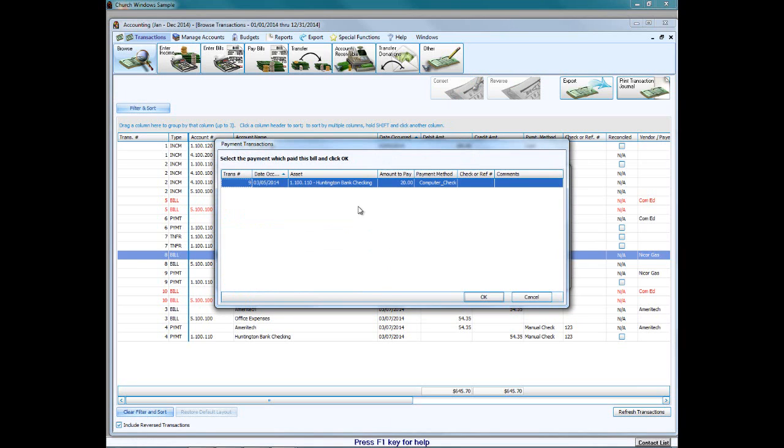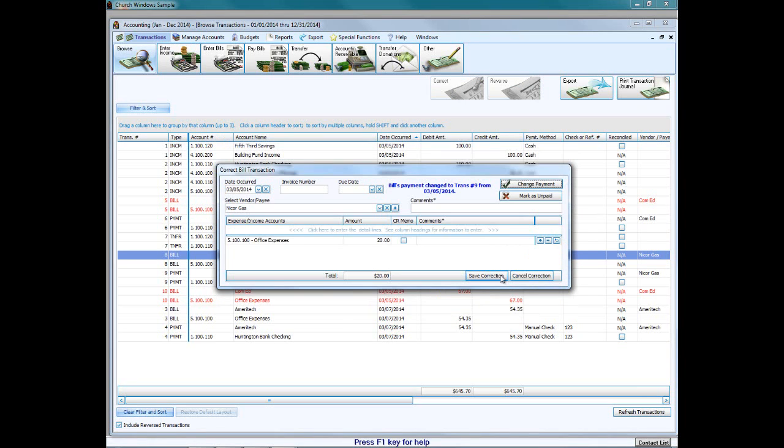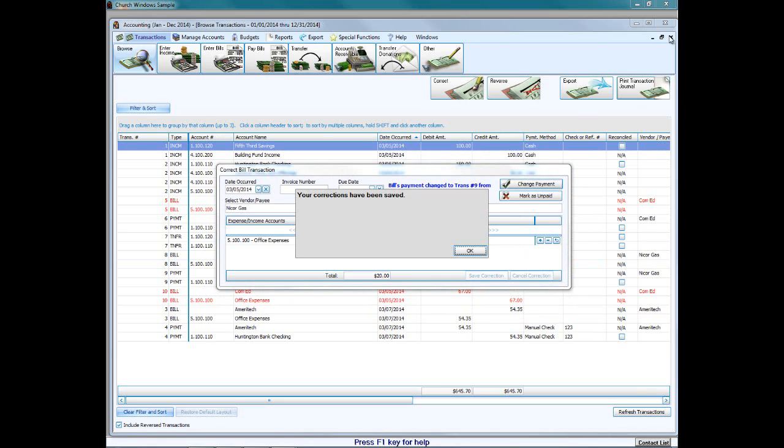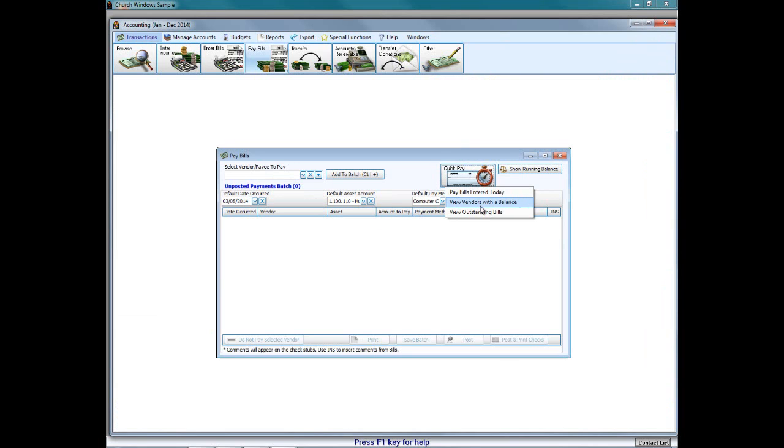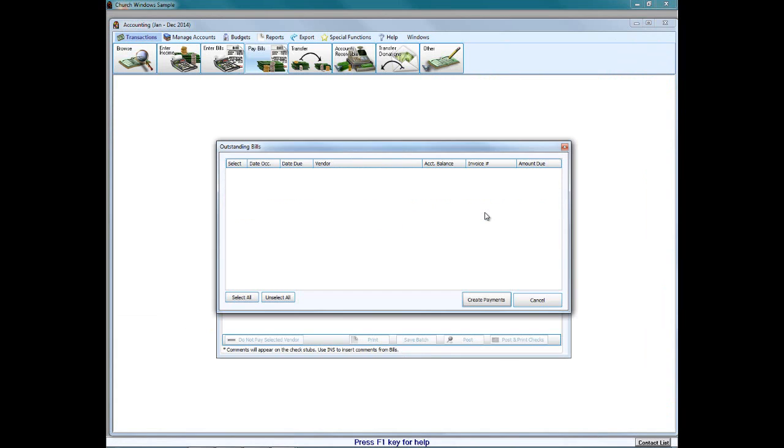Now I'll see all the payments I've made to that vendor throughout the year. So if I have more than just one, I'd want to match up my dates and amounts and highlight the payment that paid the bill. Click OK. And then click Save Correction. Now, if I close out of here, oops, say OK. Close out of here and I go back into Pay Bills. I look at Quick Pay, View Outstanding Bills. Nothing is outstanding because I connected that NICOR payment and bill to one another.